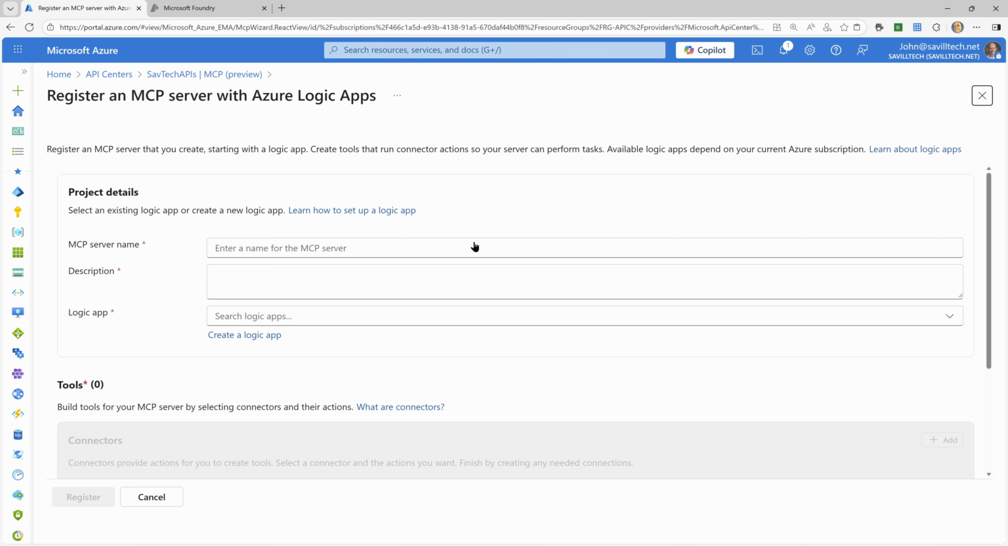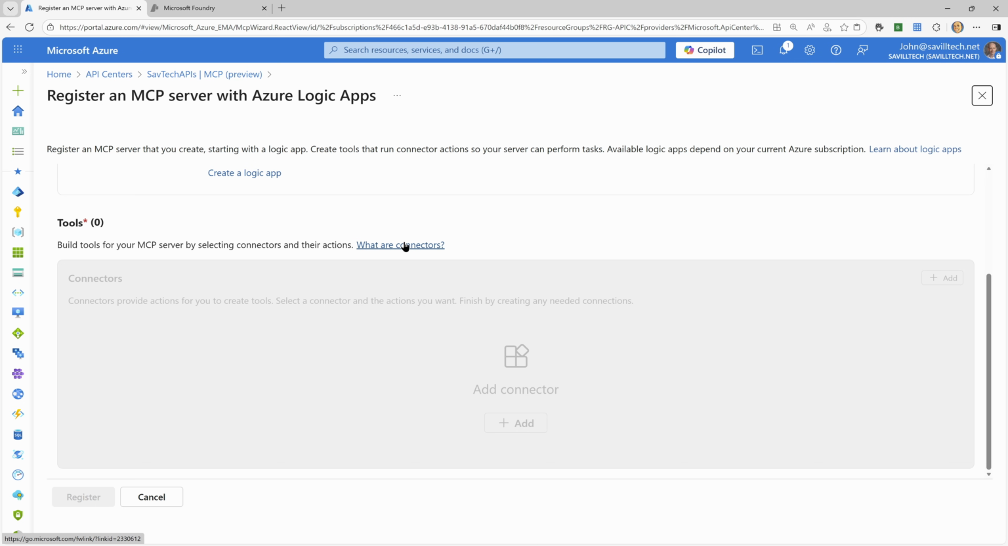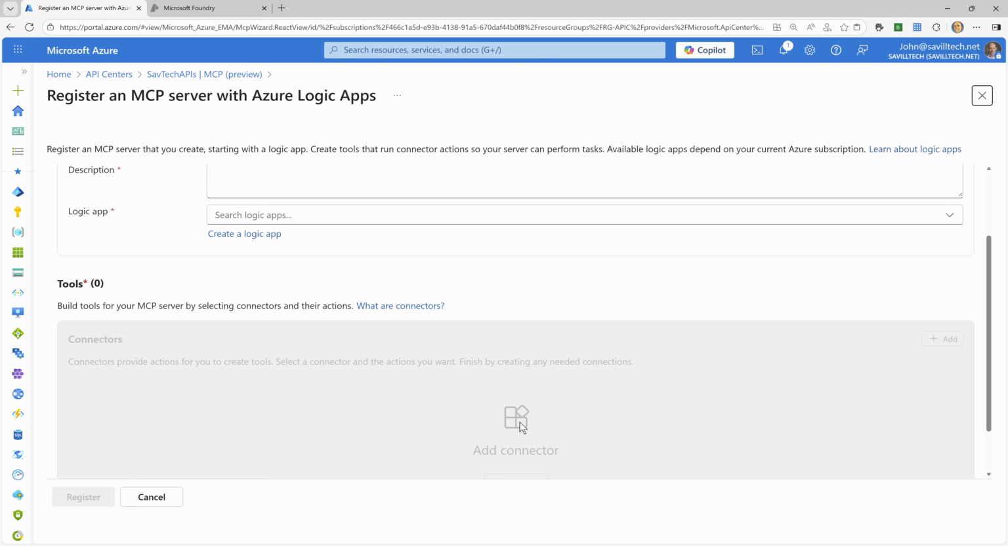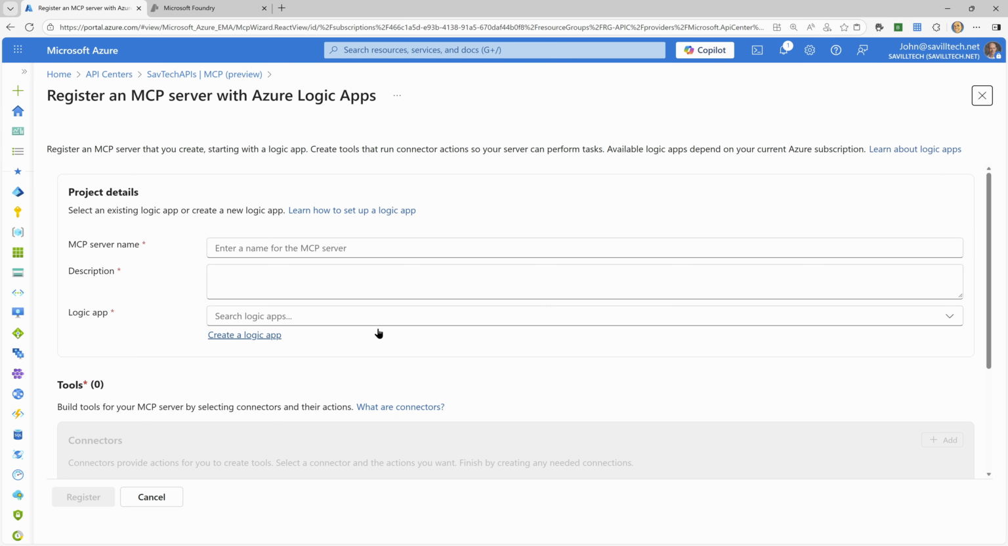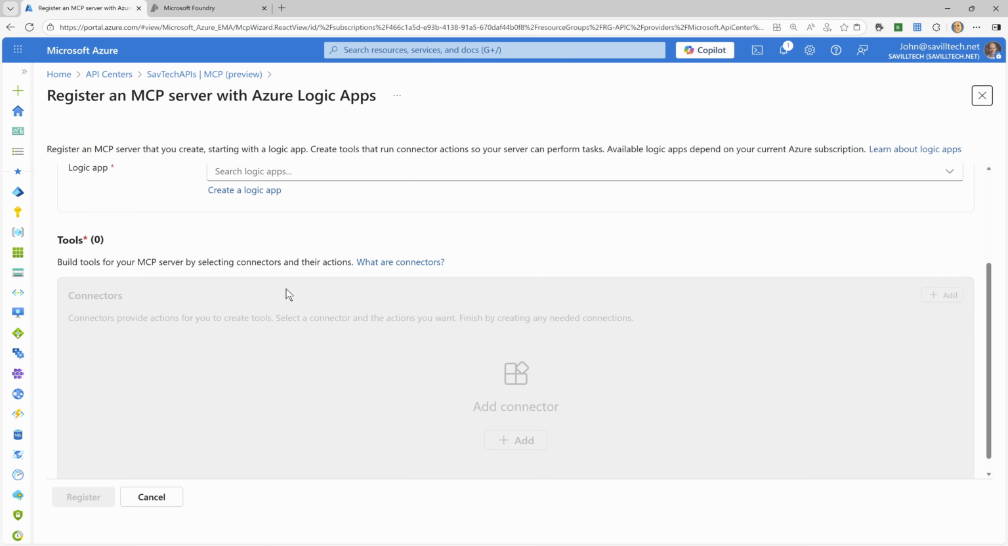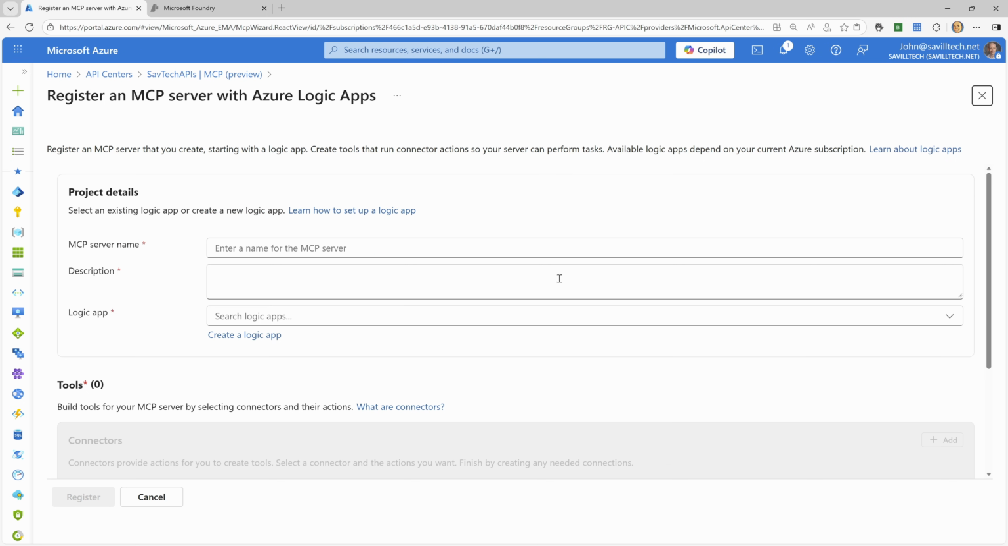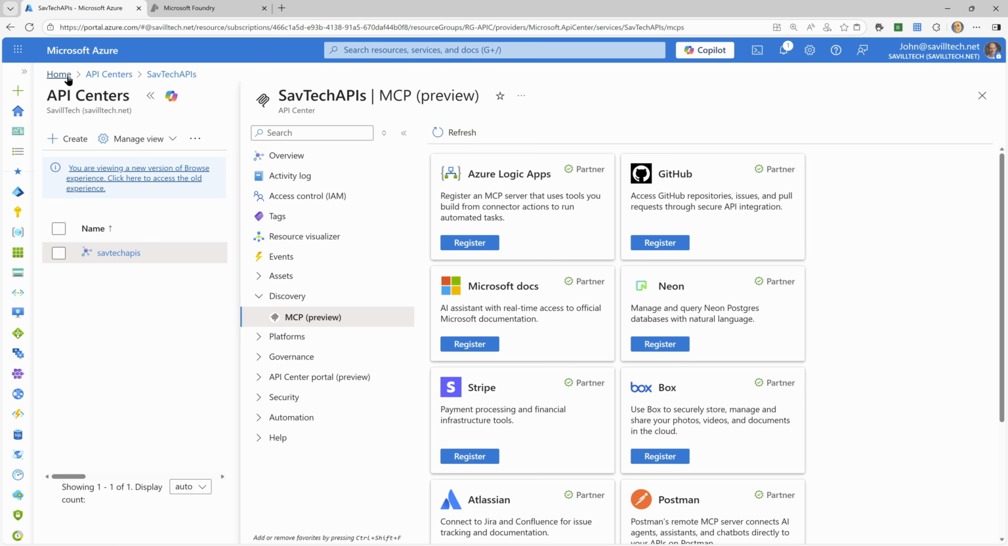So if I hit register, I can give a name of the MCP server. And then once I've done that, I'm going to go and expose a certain number of tools. So I would just enter the name, enter description, but I want you to just remember this screen. So this is the experience of API Center. It basically takes me to register an MCP server with Azure Logic Apps. Okay, great. But I'm going to exit out of that.